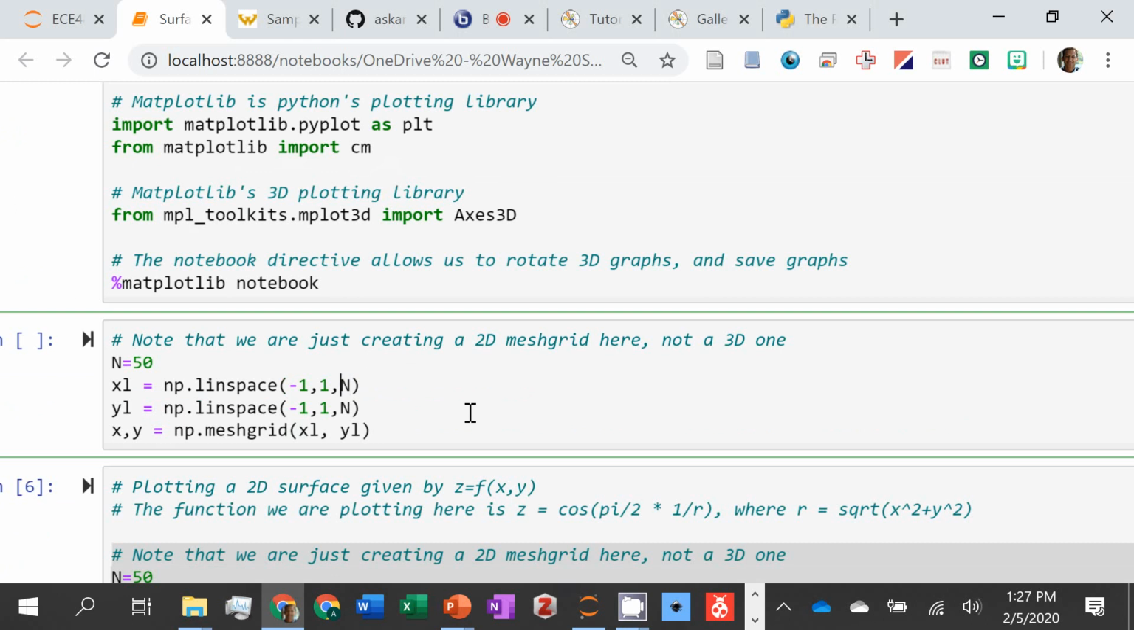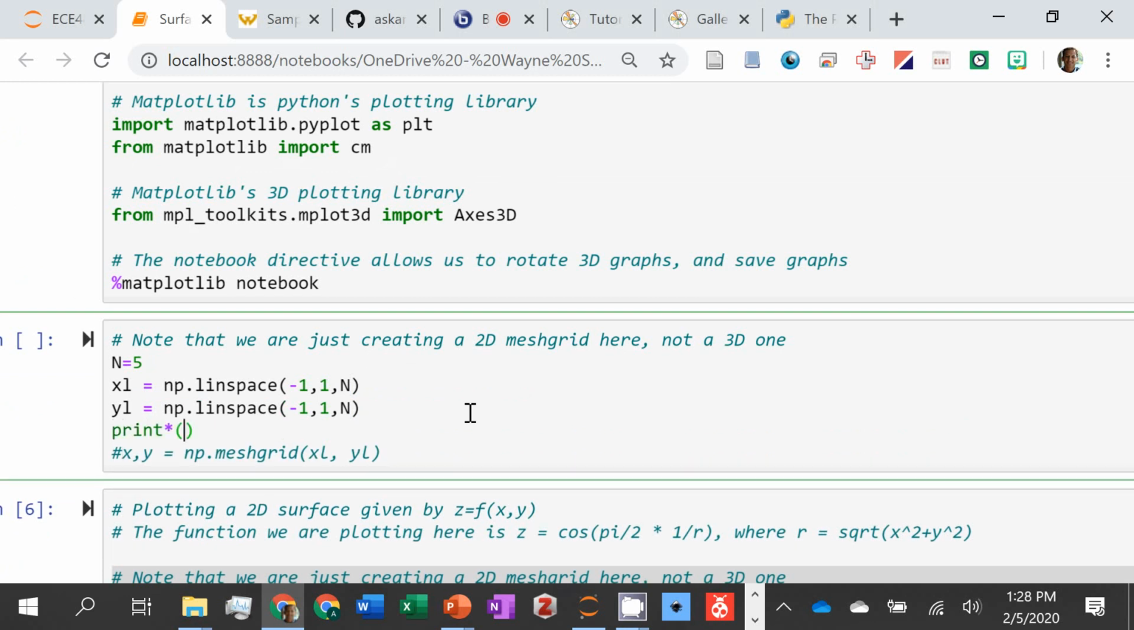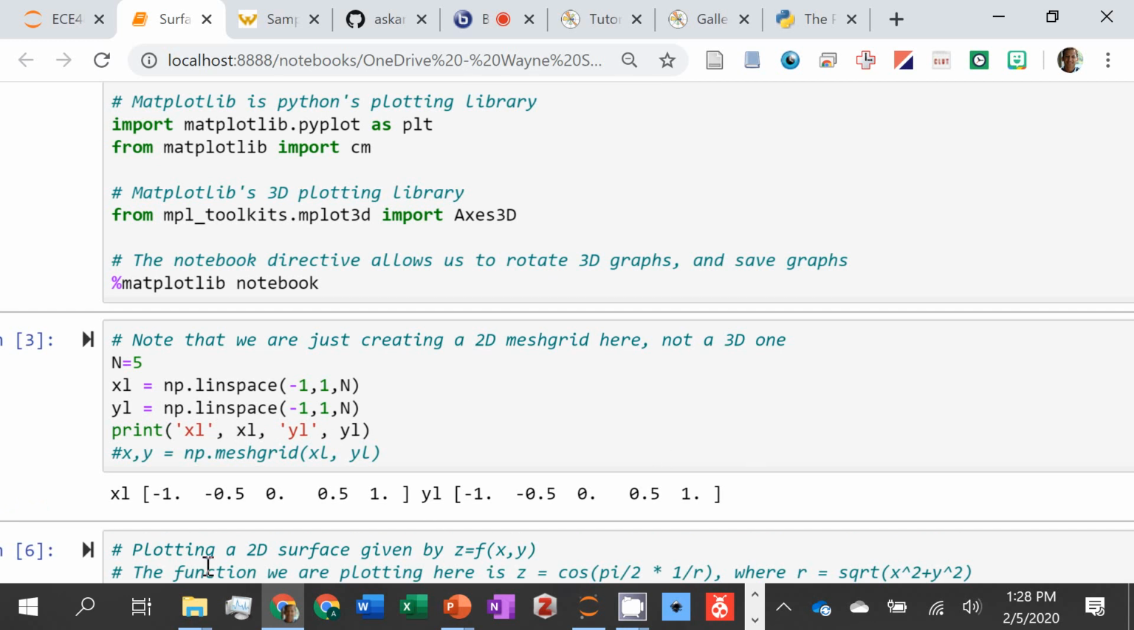Now, I'm going to change n to 5 just for this particular example so you can see what's going on here. We're going to print xl and we're going to print yl. All right. So xl is, we said we're going to create a linear space between -1 and 1, 5 equally spaced points. So -1, -0.5, 0, 0.5, and 1. And you can see the same for yl.